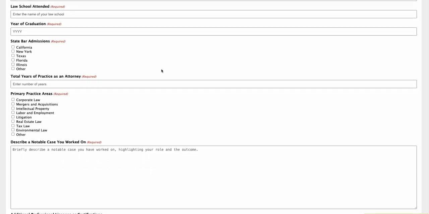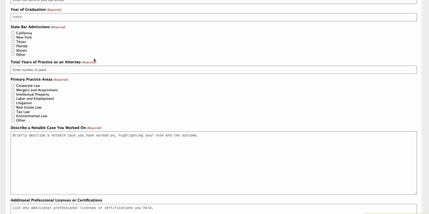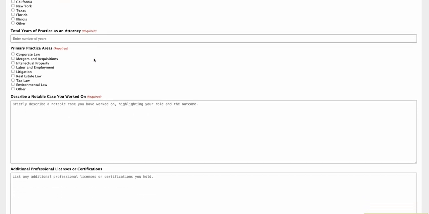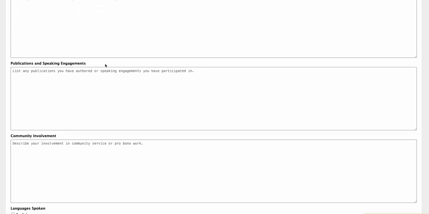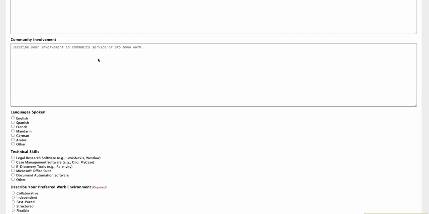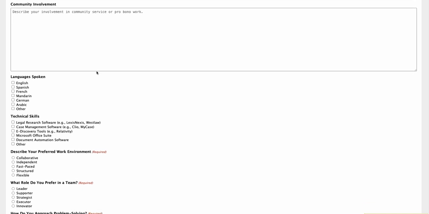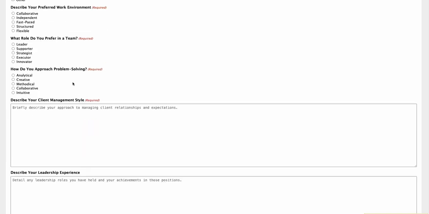I've been in this lateral. Those are good questions. I'd probably go through and change some of these state bar admissions depending upon where I'm trying to hire at, right? Primary practice areas, for sure. I need to know what they're good at. In particular, notable cases they've been on, professional licenses or certifications, affiliations, accolades, awards, speaking engagements. I mean, these are all things you would want to know about an attorney you're about to hire, for sure. Community involvement, languages spoken, yes, 100%. Technical skills, again, back to those e-discovery tools. I might go in and expand that out because I know that, but this did very, very good, right?